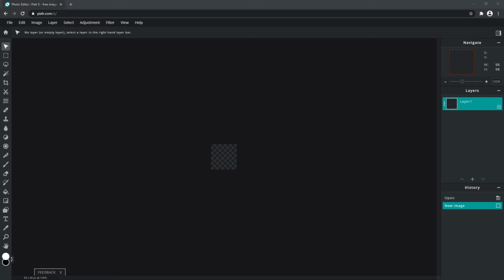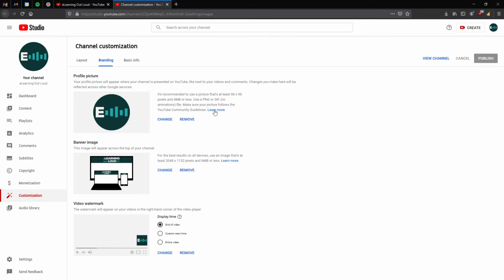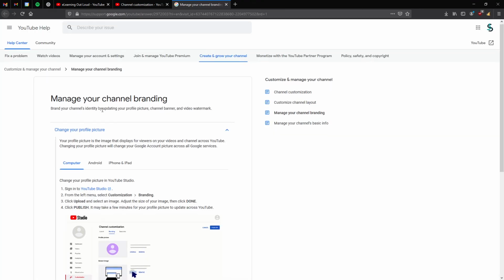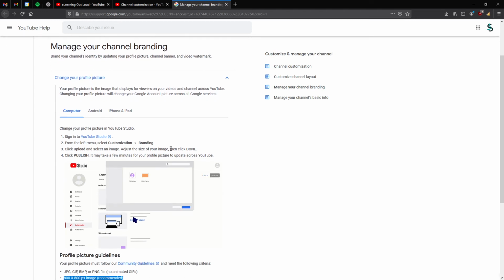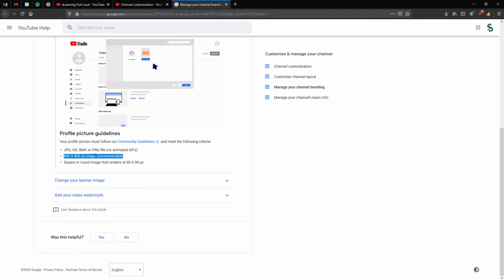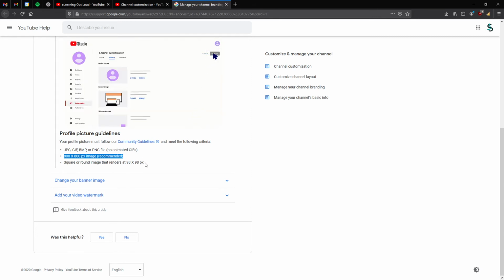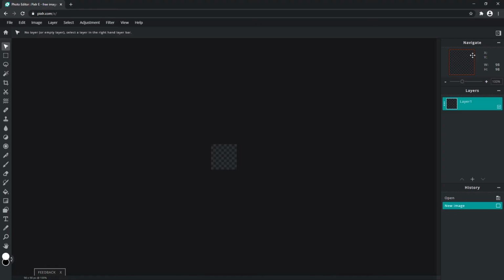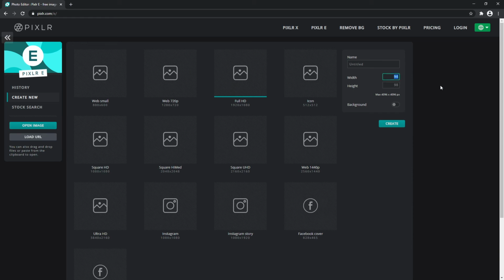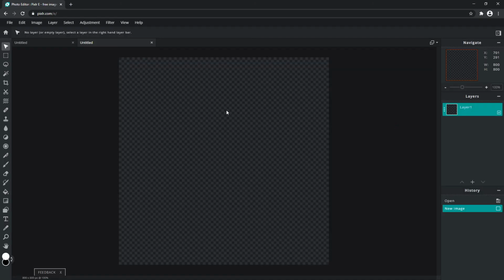And I think it actually recommended it being a little bigger. There's actually much more detail about branding your channel in YouTube, and the recommended size is 800 by 800 for a profile pic. So that would be something that scales down well to 98 by 98. So back in Pixlr, we will close out of this and create a new image that is 800 by 800. And that's where you could pull in your images from wherever.